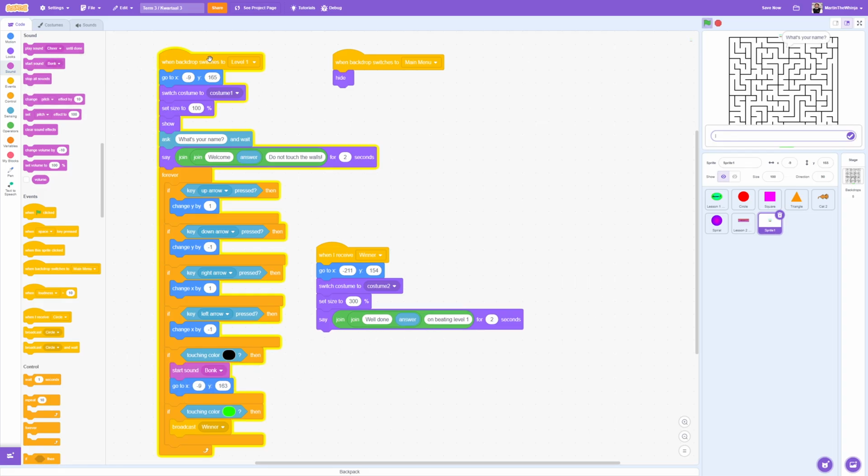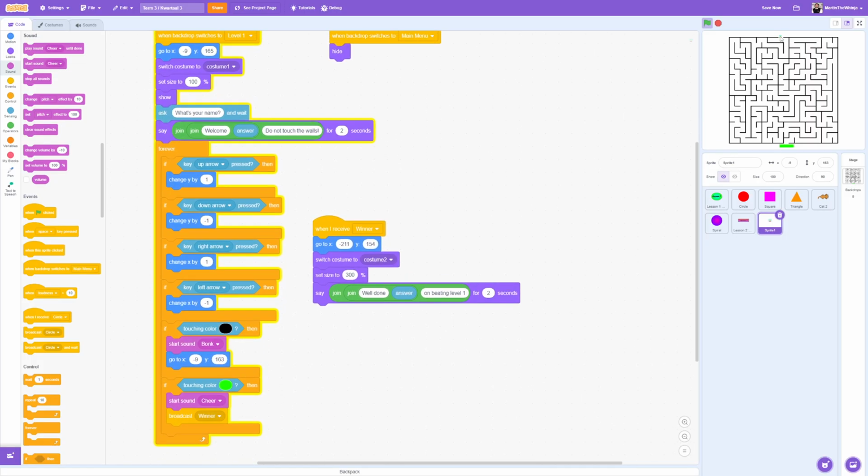So every time my character touches the wall, I can hear him bonk his head against the wall and I get sent back to the start. Now, when we reach the finish line, the green, we want to start the sound cheer. So now I'm just going to cheat a little bit, move the character over here. And you can hear when he reaches the finish, we hear the cheer go off. And those are just some 2 fun sound effects that you can add.